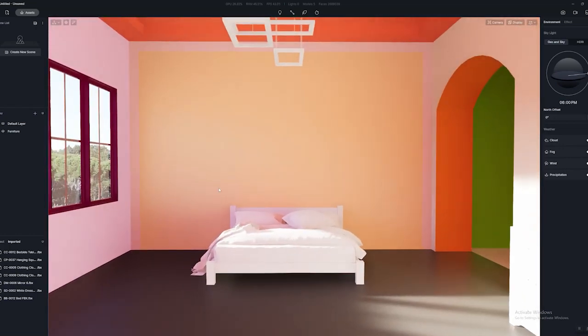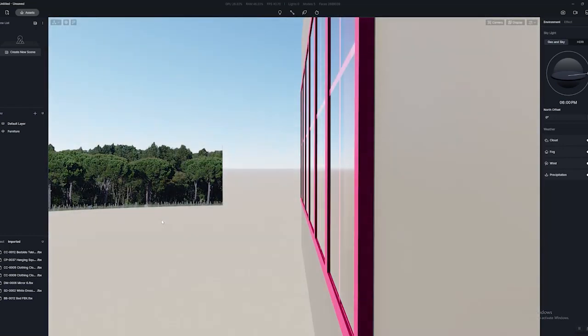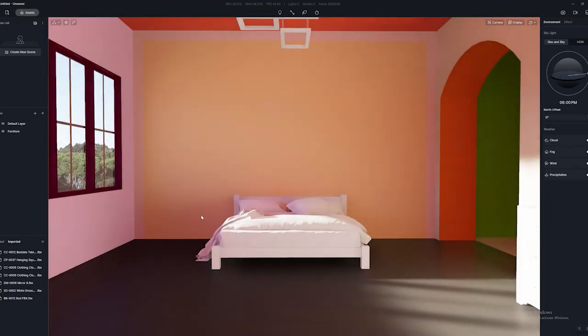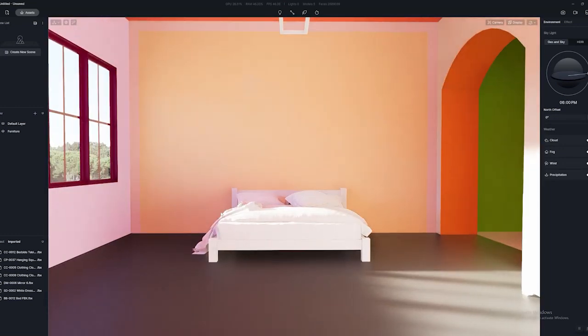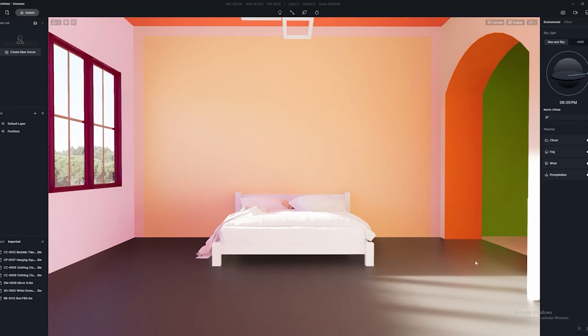And we will be adding some actual 3D model trees from D5 outside the windows to just give a little more illusion of depth. Okay, in the next video, we're going to go ahead and talk about setting up the materials for this scene.